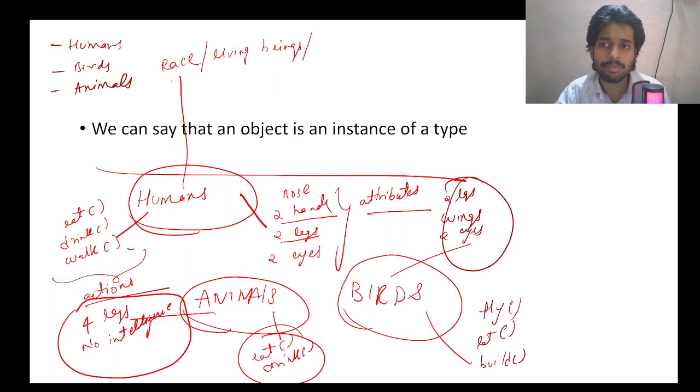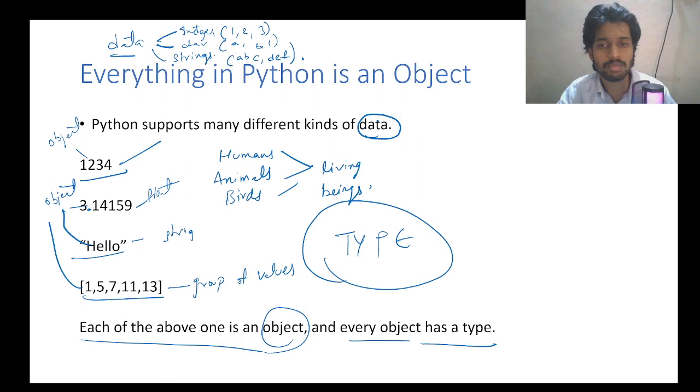Whenever I talk about the concept of type, here I wrote the type. So a type is nothing but similar objects or similar items. Let's call it similar items. If we group some similar items, we'll call this a type. This type of attributes, this type of action, these type of people, these type of animals. Type is nothing but a group of similar items.